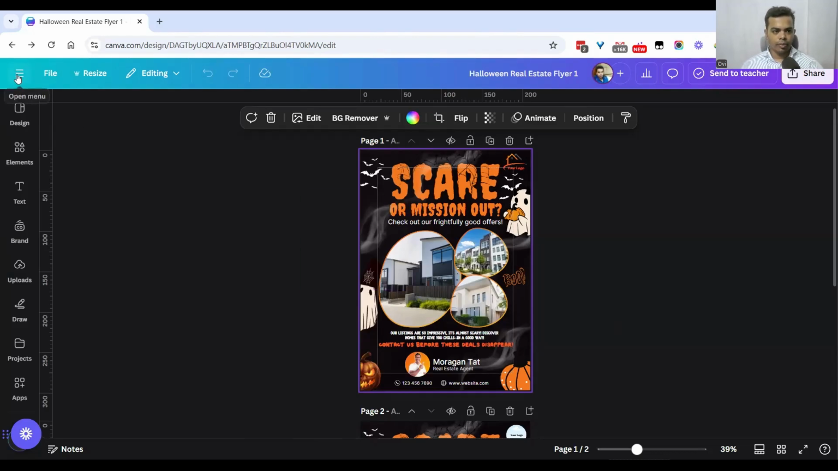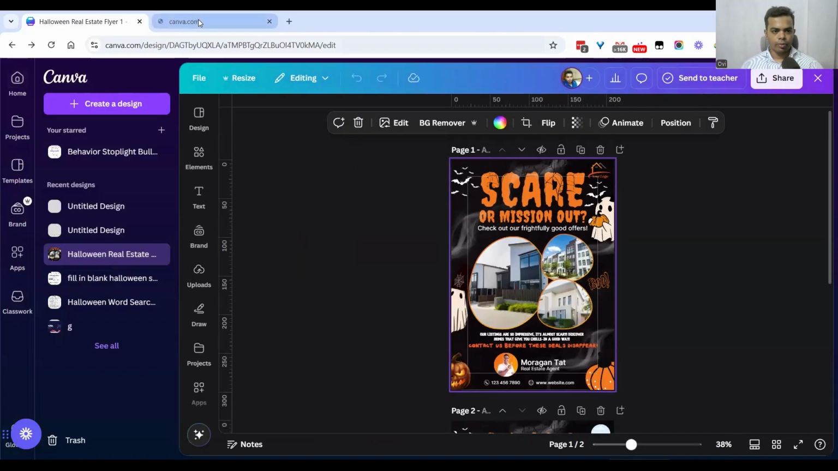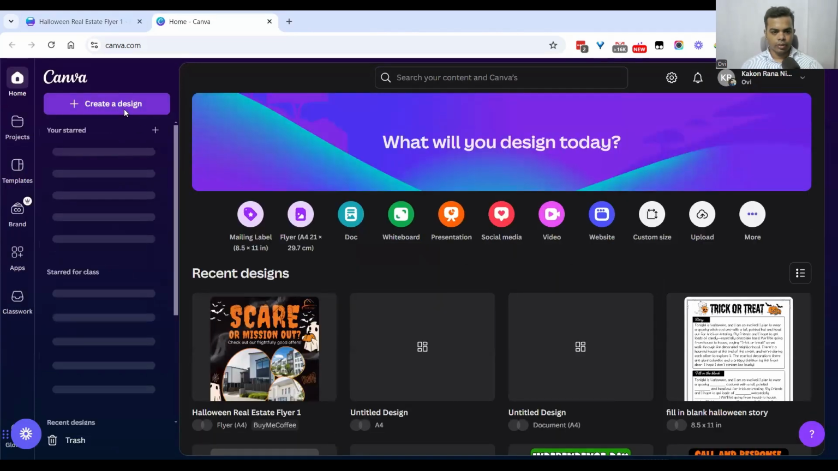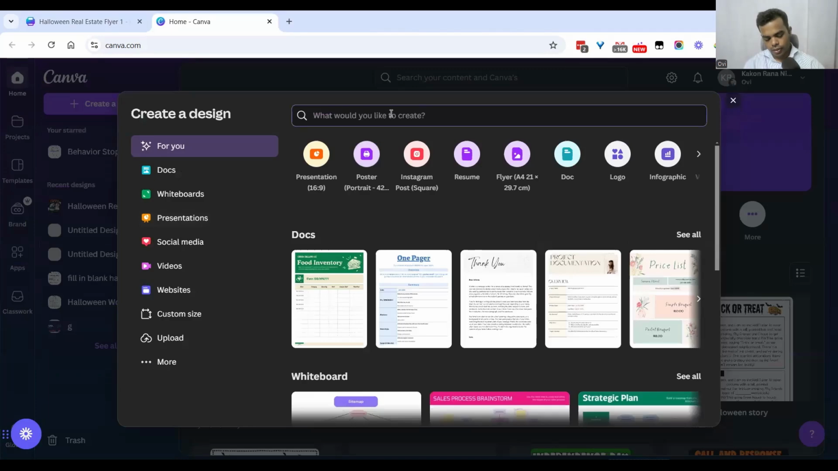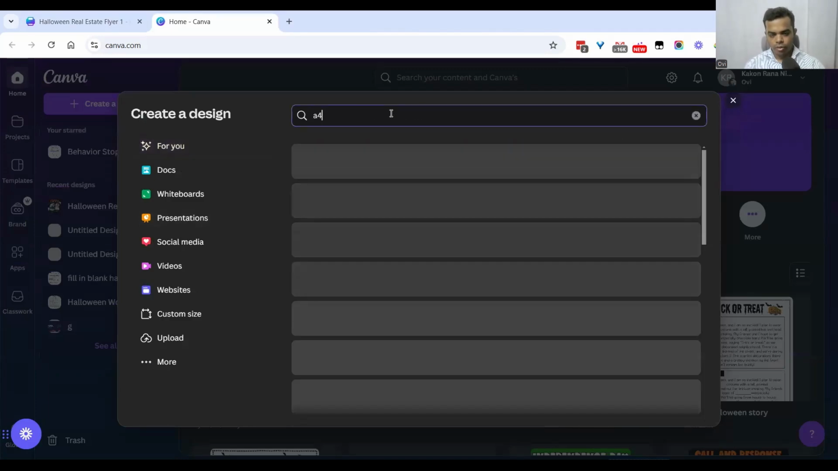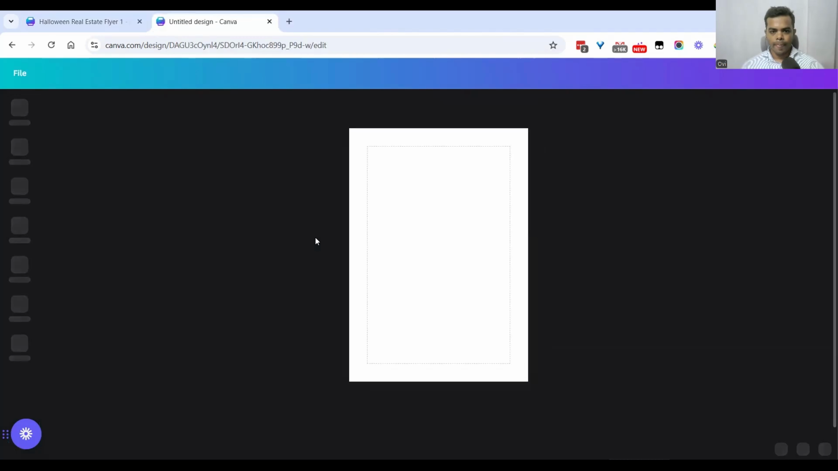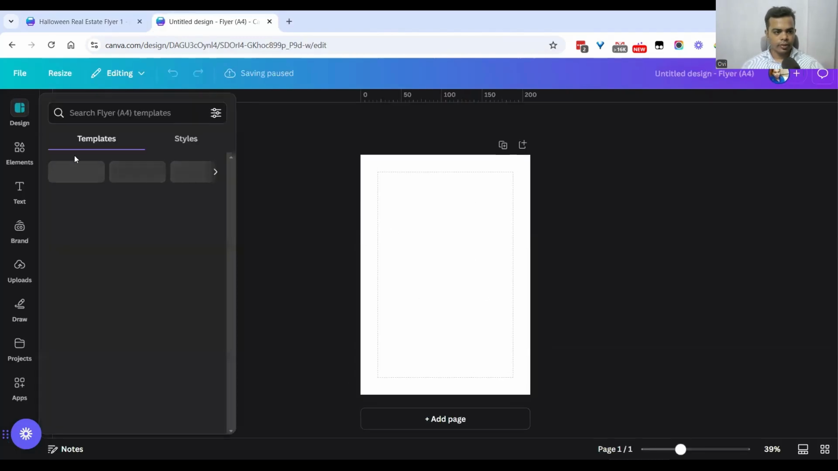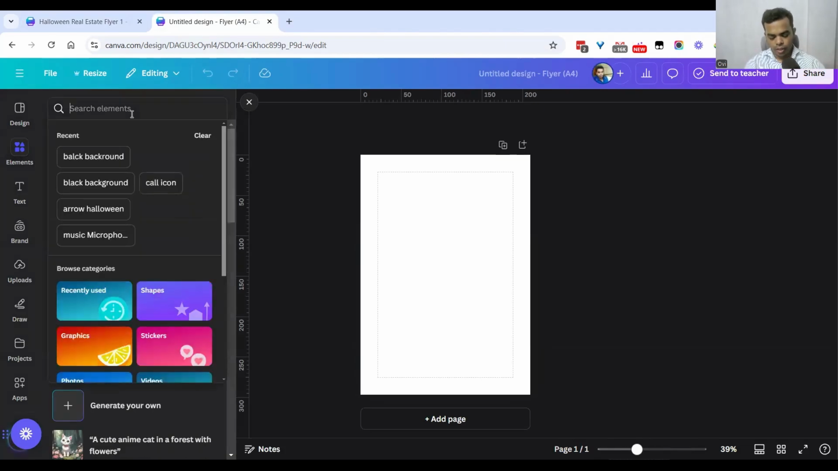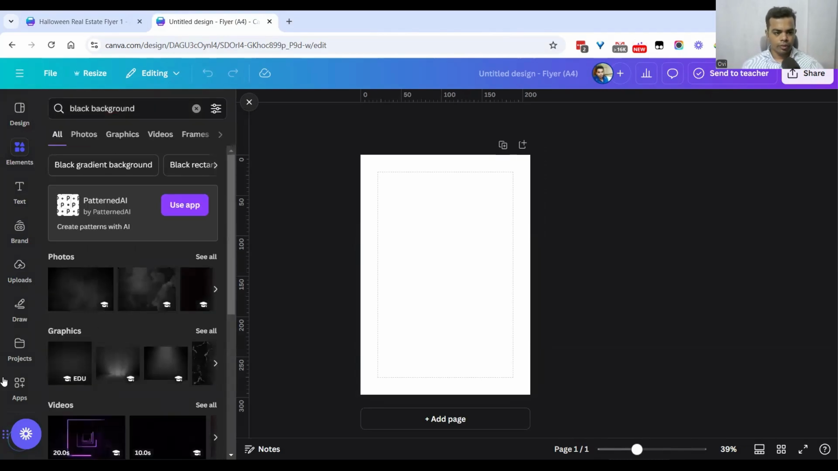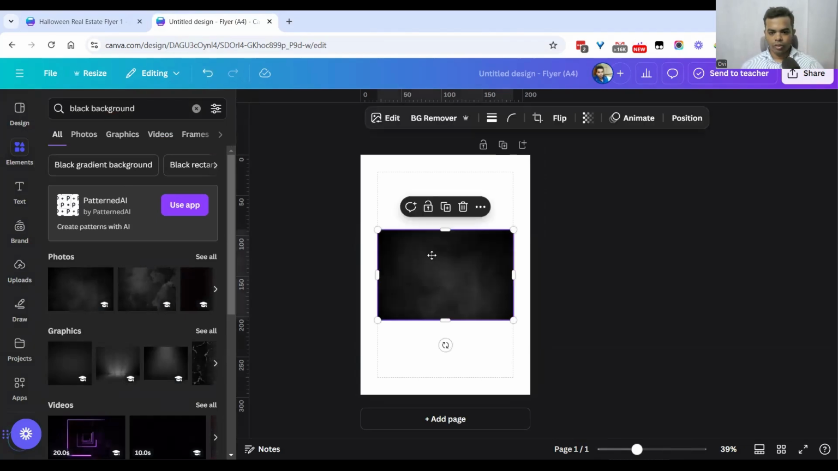At the beginning, I just make sure we are on the home page, and this is the initial page. You can search F4 so that the document goes into an F4 flyer, and this is the blank template, blank page. There I just need to search some black background like this, and maybe this one.